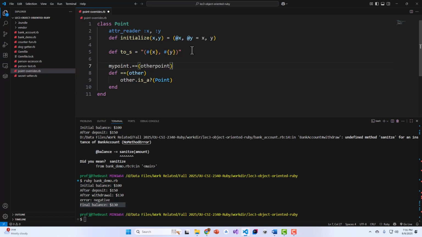What it's doing is it's passing this in as the parameter, and I am the thing on the left-hand side. Okay, so it's calling that. You normally don't need the dot, of course, but it's like that, okay? So what I'm doing is I'm saying, am I equal to the other one? Okay, now when I say other.is_a? Point, the is_a? is like an instance of method or a type test method.